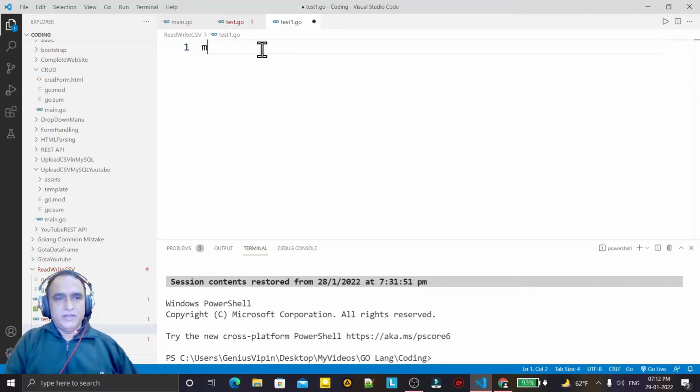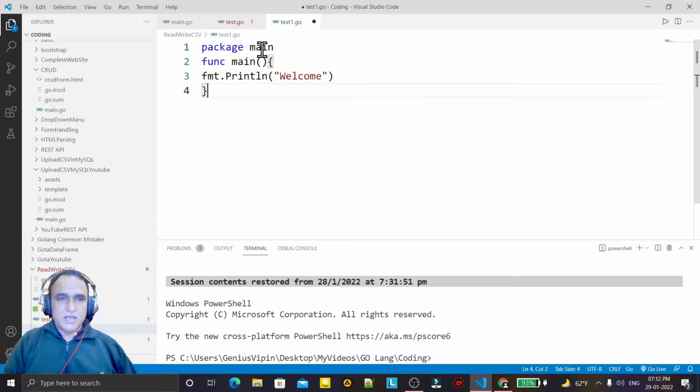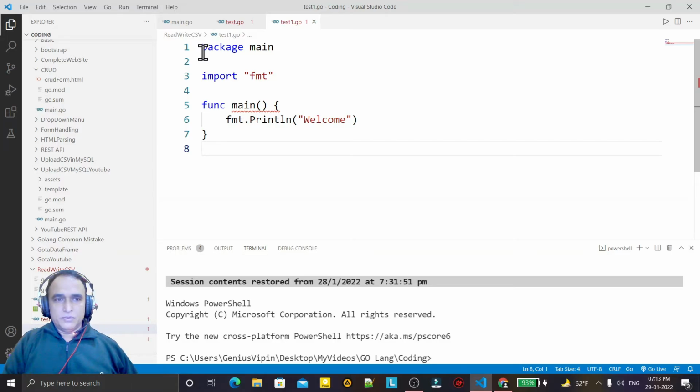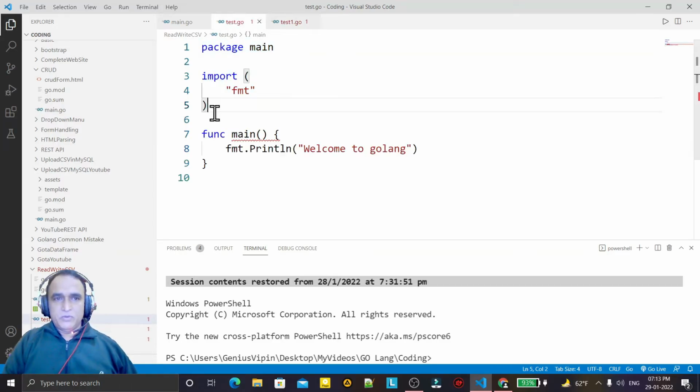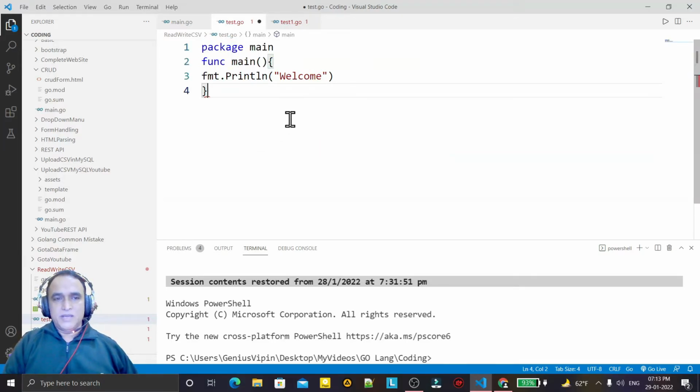I just have to write main func here. You see, I just click here and automatically my code is coming, and I save this and we have the code. You see, the same type of code we get with just a single click. Here also, if I delete this and type main func and click, automatically the code comes. So it's very easy.